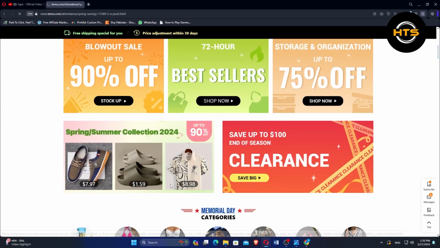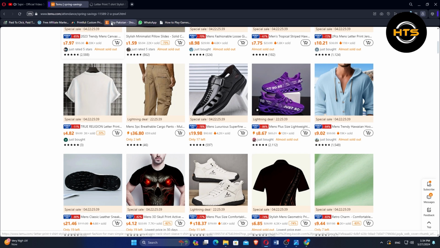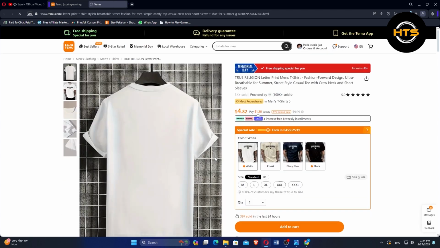Open your Temu account on your device. Once logged in, browse through the products and select the item you wish to add to your wish list. After choosing the desired product, click on it to view its details.